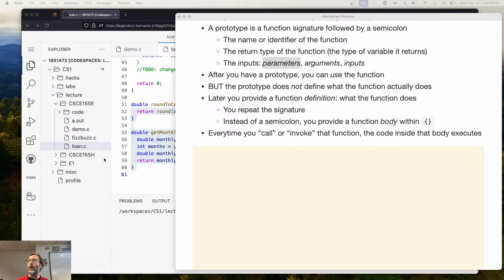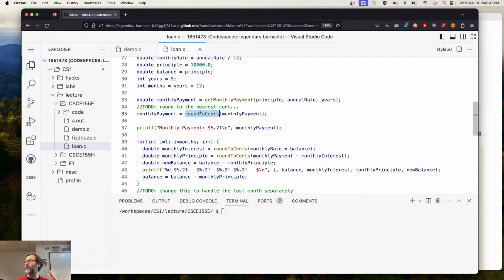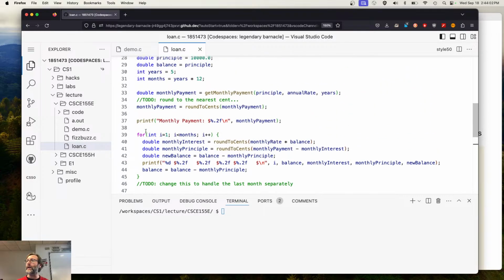Right? I called that round descents function 3 times. What happens is when the first time I call it on line 35 right here, control flow is interrupted. It's not going to go on to line 36 until this function has executed. So control is turned over to round descents. It executes the code within that body. And then eventually when you get to a return statement, it returns back to where you came from, up here at the top at line 35. Then it continues with the normal control flow down here.